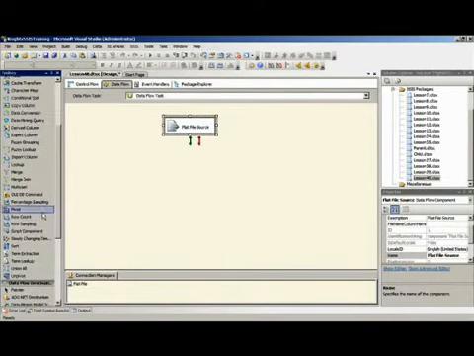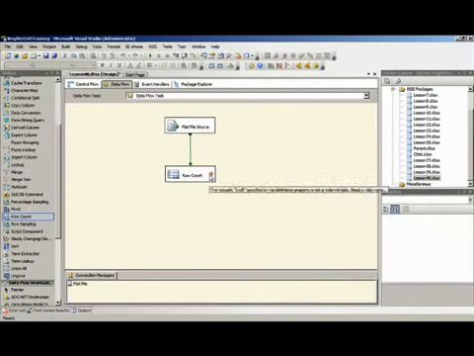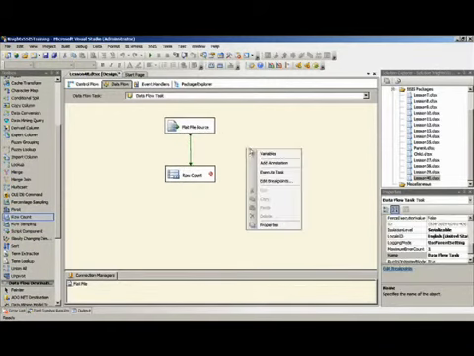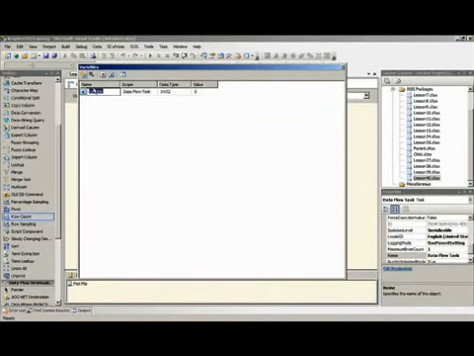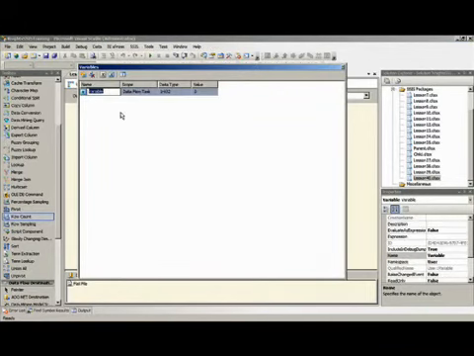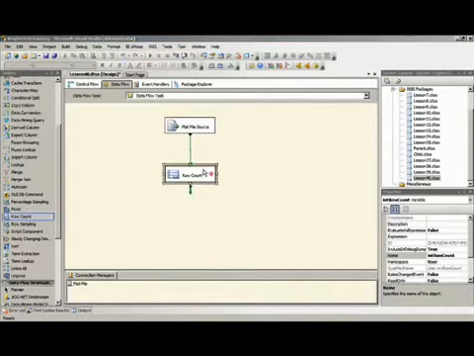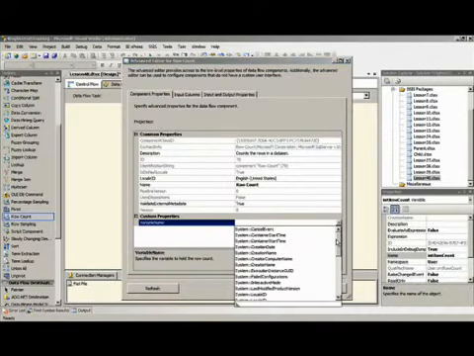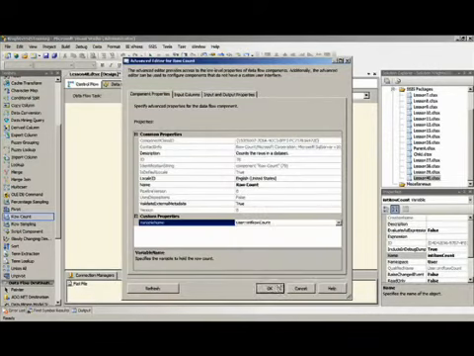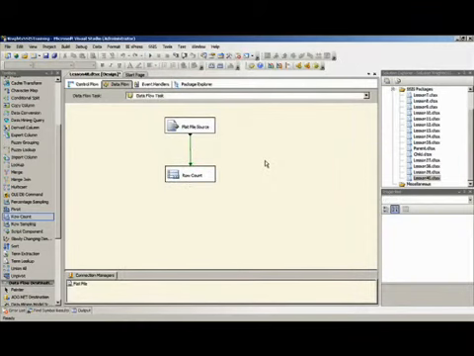And now I can drag out a row count and just have the data go to a row count. Now I need a variable for that row count, so I'm going to right-click and go to Variables. Just create one on the scope of this data flow. I'm just going to call it int row count. And I'll create the row count with the connection to that int row count variable.